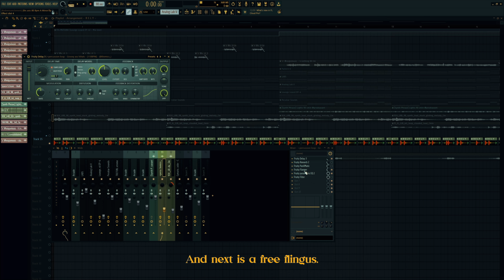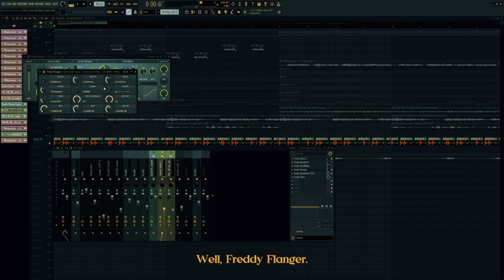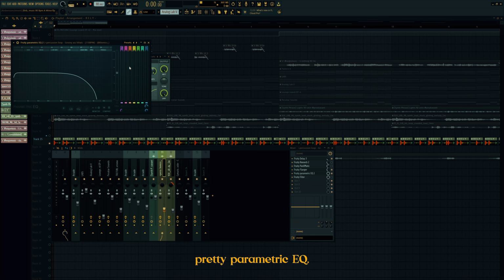And next is a fruity flanger. I don't really touch this. This is the default preset, as well as a fruity parametric EQ. That's all I added to it. I did play around with other things as well, but I didn't leave them on as it sounded too crazy.